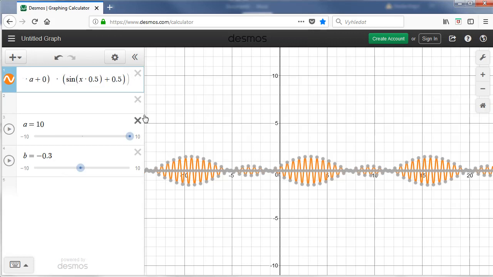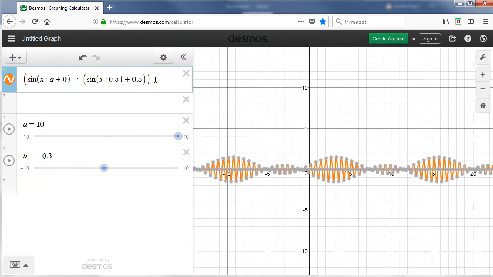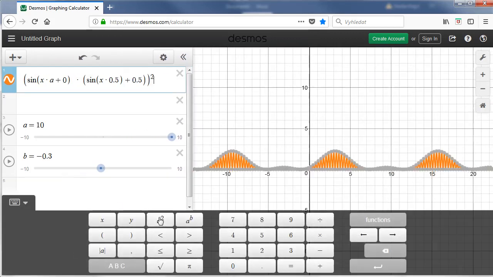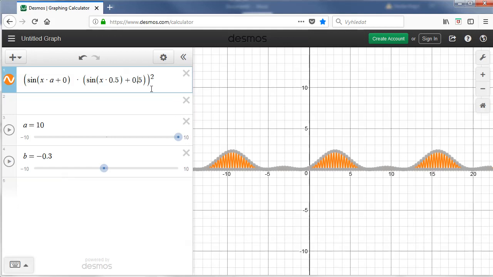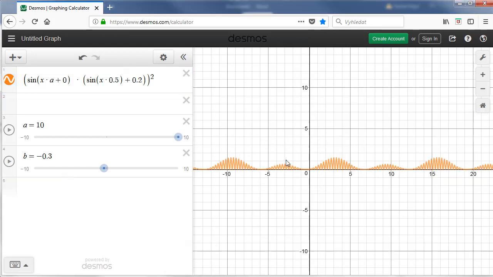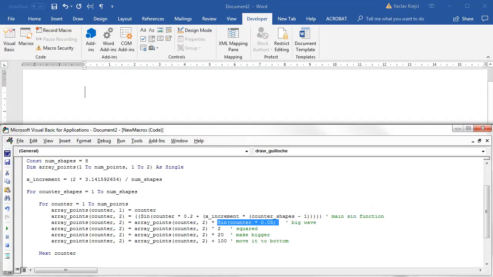I can probably resize it to see it better. Okay, and then I will square everything. What I will get is, based on this offset of the second function, a shape where every second hill, or however to call it, is smaller or bigger. So I can try to do this here as well.